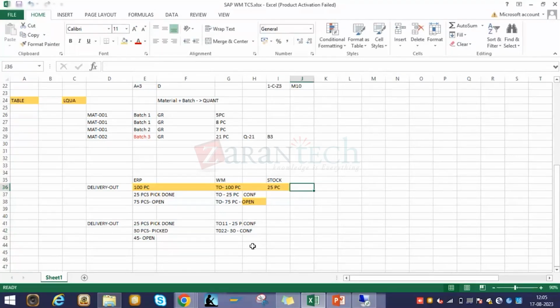So if you look at the WM end, there's nothing open in option number 2. But here at the WM end, you can see the 75 pieces, my TO is still open. In this case it will be the same transport order. It is not changing. So one TO is created, and in the same transfer order you will see the quantities confirmed and open. So in option number 1, it is the same TO.